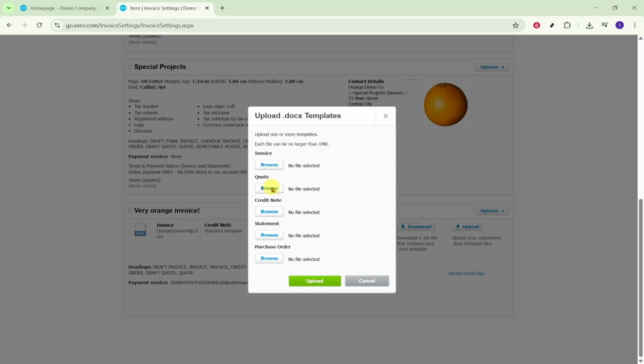identify later. If your team maintains templates for invoices, quotes, credit notes, statements, and purchase orders, this is also where those can be uploaded. But today, we're focusing on the quote template specifically. After selecting the correct file, confirm your choice and click Upload to complete the process.